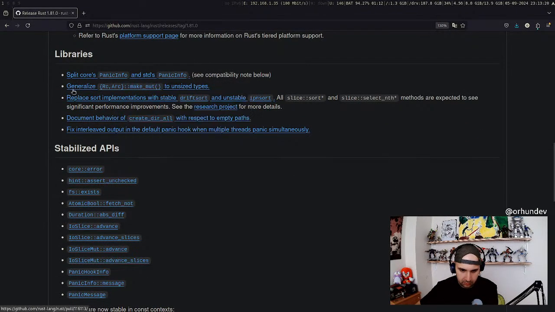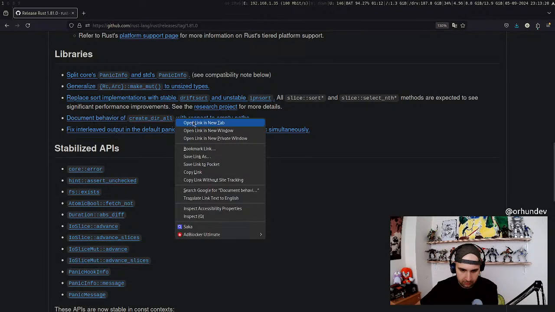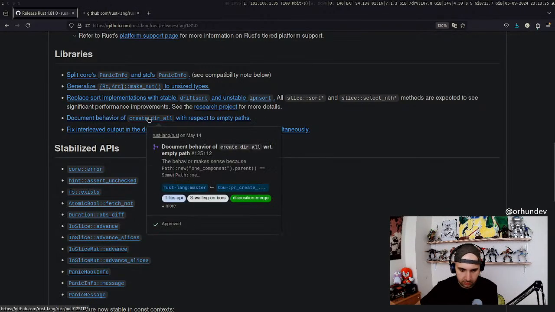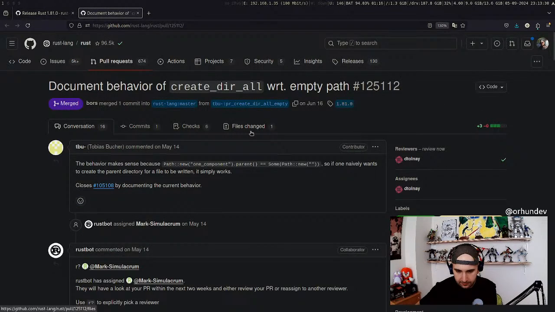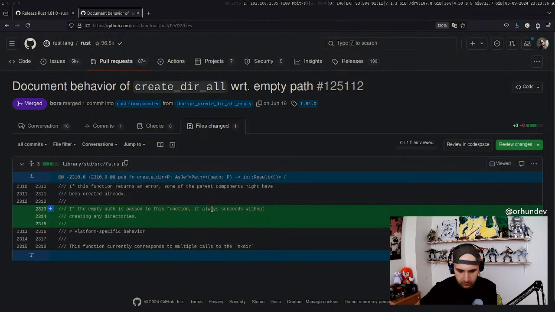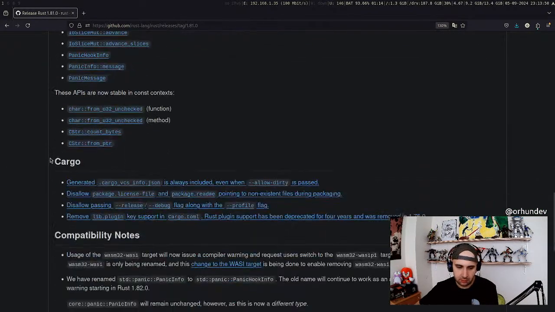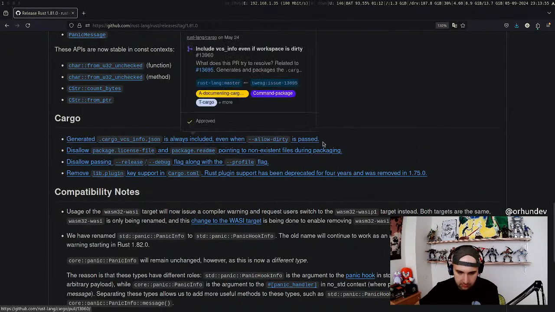Libraries, split cores. Okay, just internal changes, but this is interesting. Document behavior of create_dir_all with respect to empty paths. If the empty path is passed to this function, it always succeeds without creating any directories. So when you call this function with an empty path, it will not do anything basically. So okay. Other than that, what do we have?